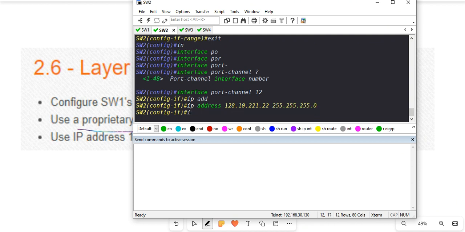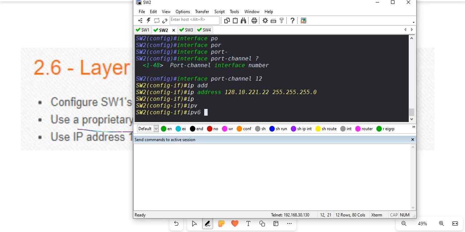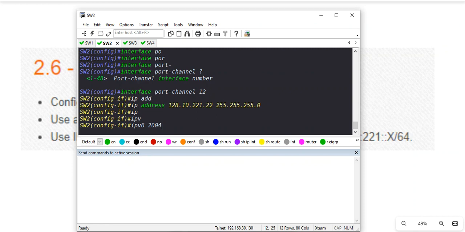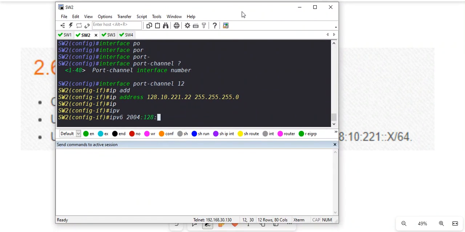And the IPv6 address, 2001:120:10: and here it should be 22, /64.